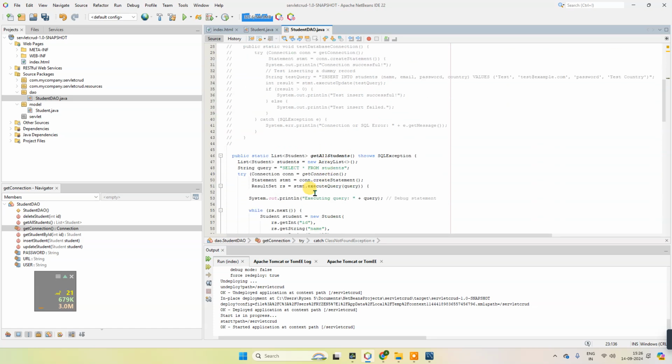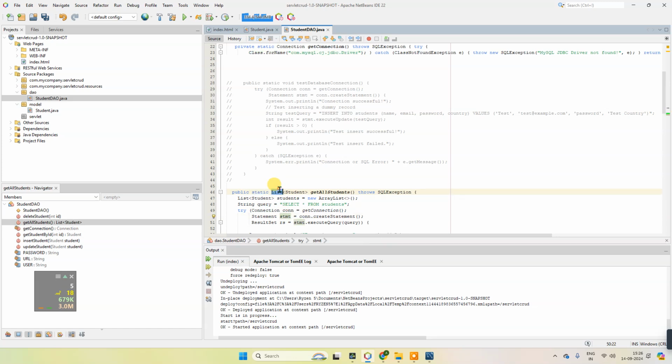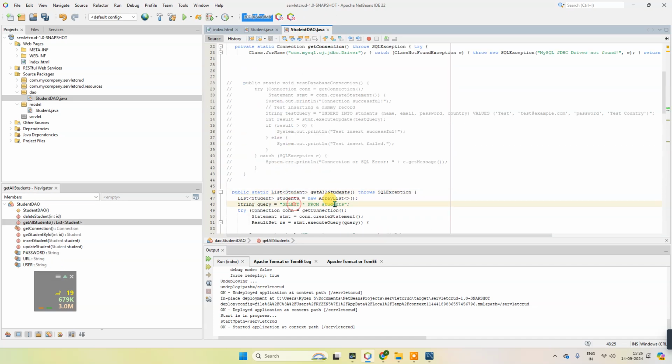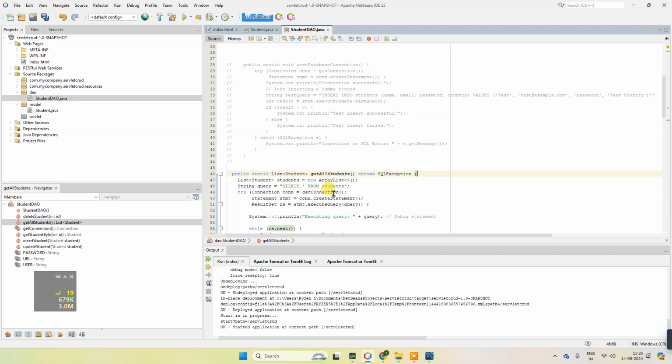Now what we will do here, in this function we are creating a static list where the data type is Model. That means the model we have created already, we are passing it here. This is the user-defined function getAll, throws Exception. If there is any error, it will throw an exception. Now List student, that means we are creating an object of the ArrayList class. And finally, String query: select star from students.